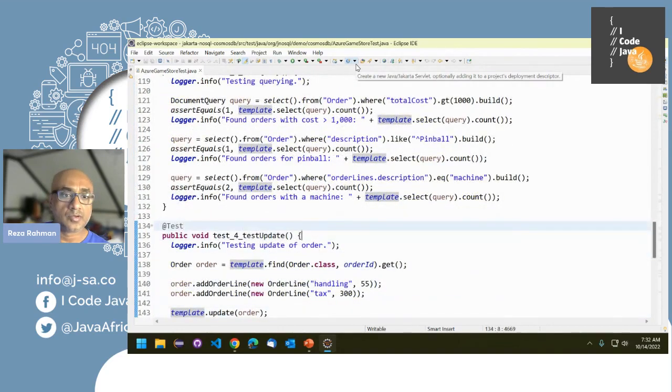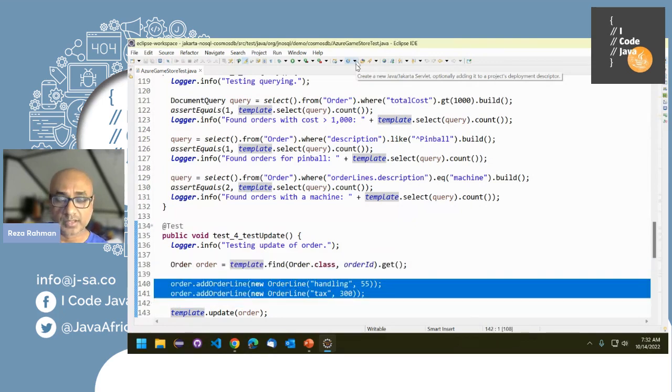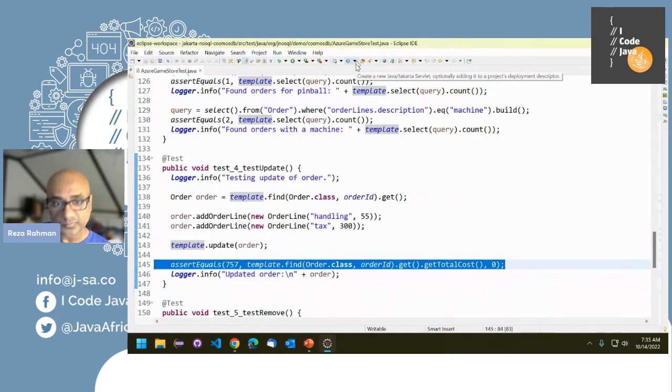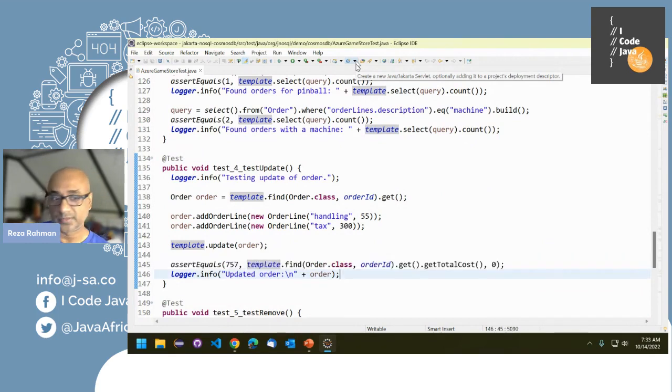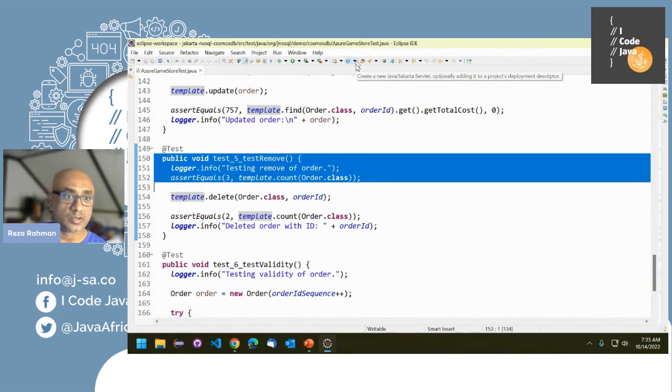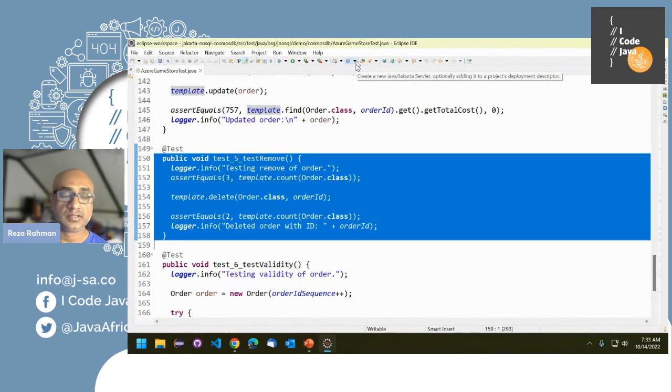Similarly, I'm doing an update. I'm doing a find by ID here, then adding a couple of new order lines and going ahead and saving it. As a result of saving it, my cost should increase, so I'm checking to see that my cost is in fact increased when I refetch this bit of data. And then finally doing a remove by ID as well. So those are the tests that I'm doing.